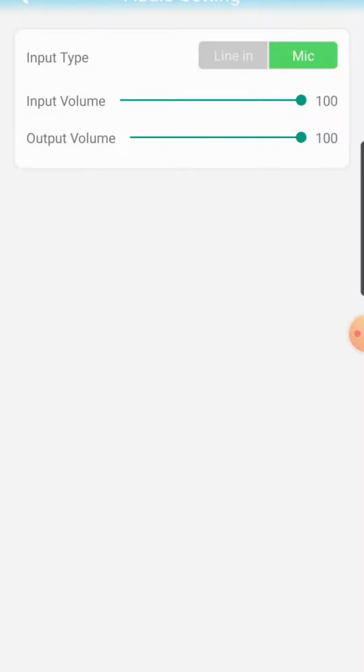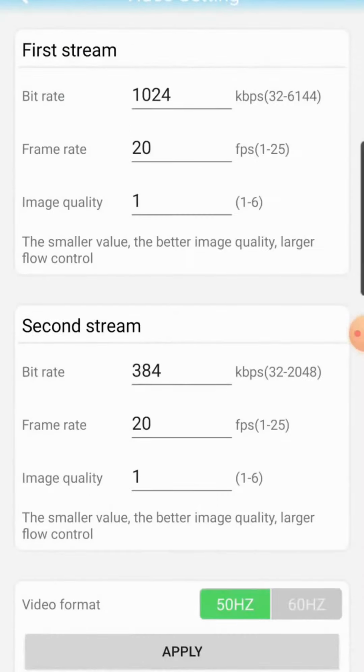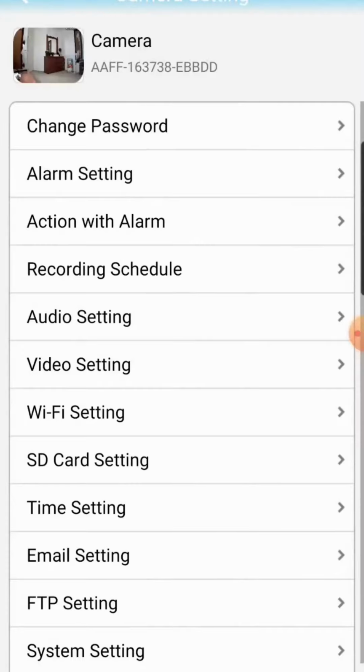Set those, and the top left-hand corner arrow will take you back to the menu. Video setting: I'll come back to that in a moment, because when we change that, the camera will power cycle. So we'll go back out of video setting. Wi-Fi setting is the next.